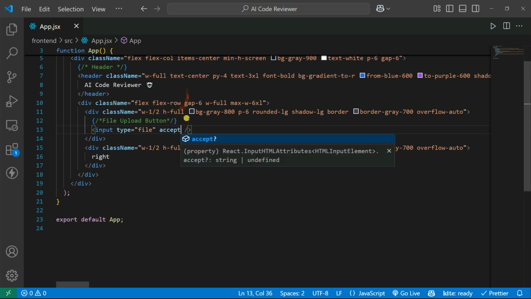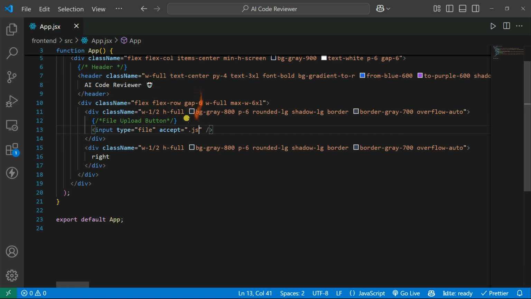For accept, we can give .js, .py, .css, .cpp, I mean the C++, or you can give .cs or .ts, .html to take the HTML file, also .css, and also .json and .java, like that. Also give it one className so that it looks better.